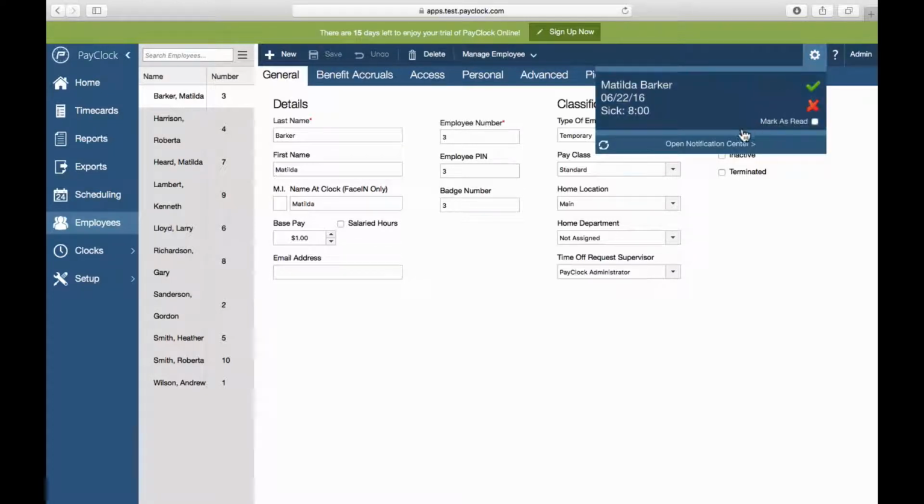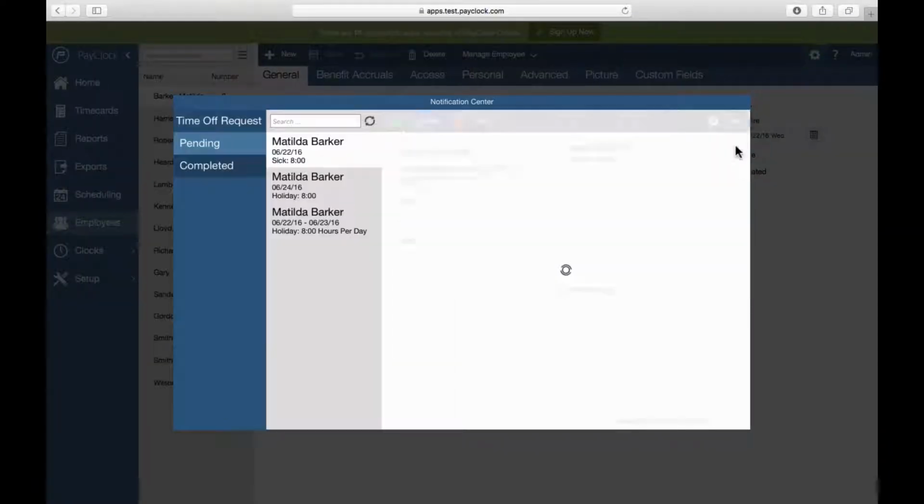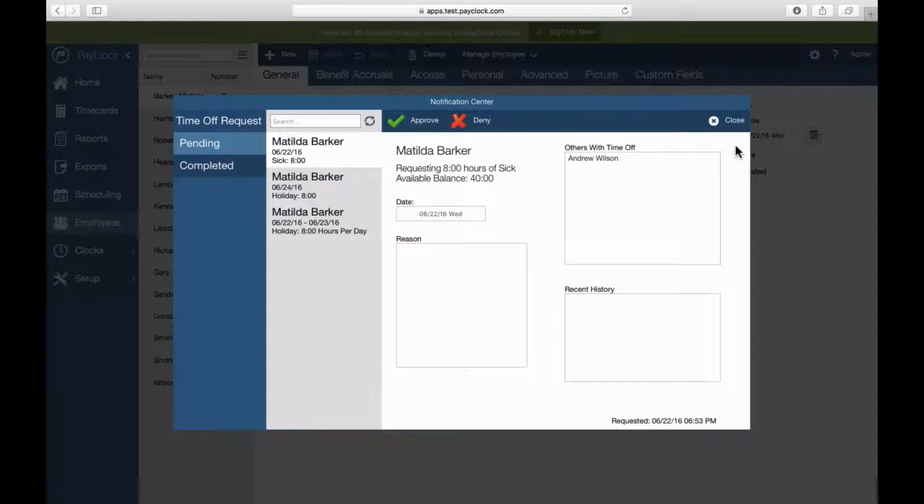In the drop-down menu, click on Open Notification Center. Once in the Notification Center, there are currently two main areas you can navigate to. Time off request. This will show any pending and completed time off request. And Lathem. This will show any product updates. This area will notify you of any recent changes to PayClock Online as well as upgrades and new features.